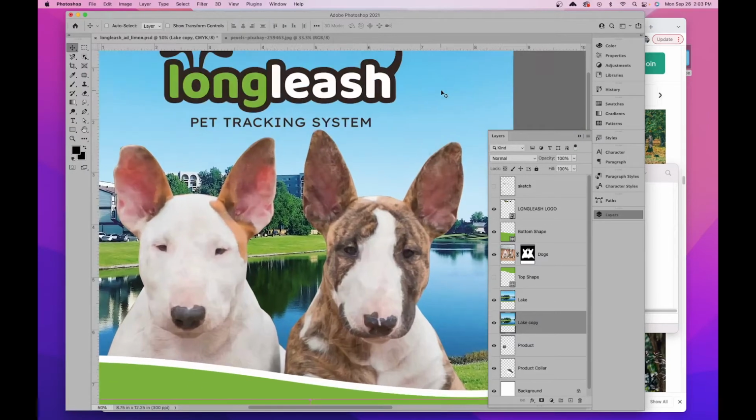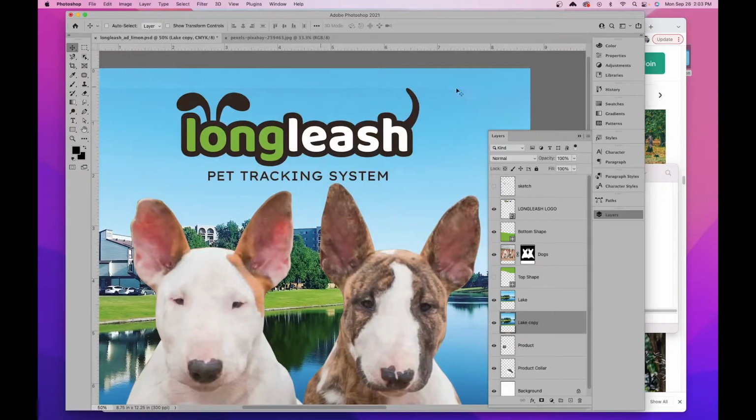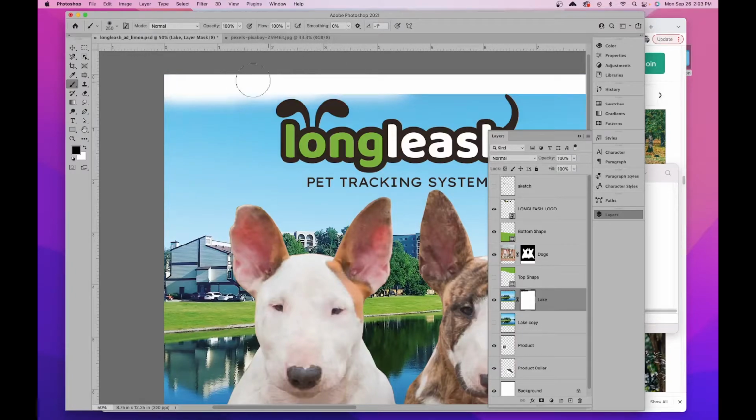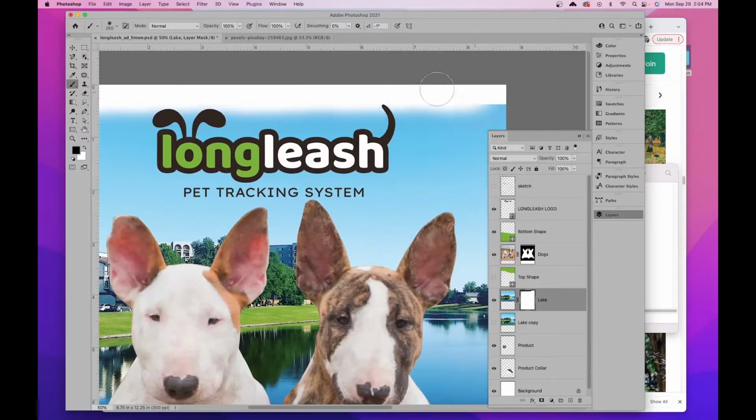However, now you can see that we have a sharp line because it wasn't a solid blue, so there's gradients there. So now I'm gonna go to my lake layer, make a mask, and I'm gonna choose a brush, make sure I have black, and I'm gonna make my brush a little bit bigger, and I'm simply just gonna brush along this line. So you can see what I'm doing. Let me turn off that lake copy. So what I'm doing is I'm just erasing that hard edge from our original image.